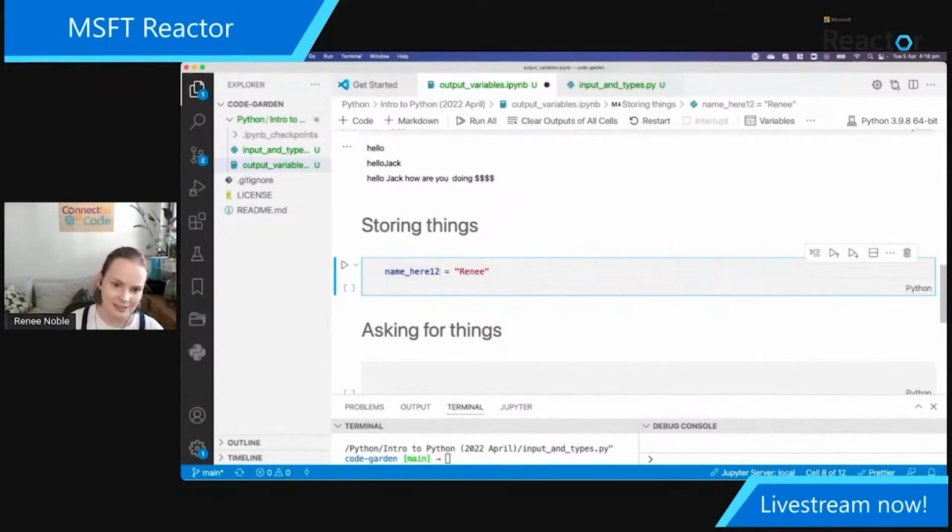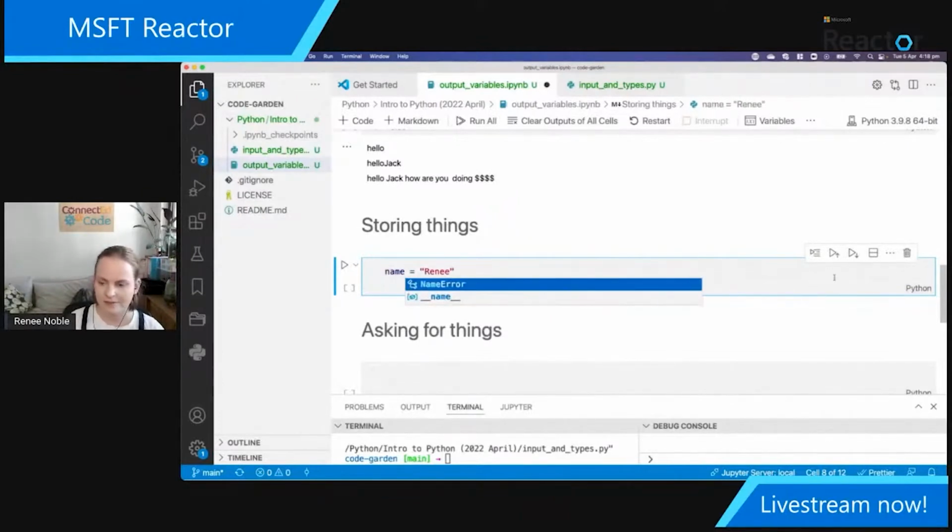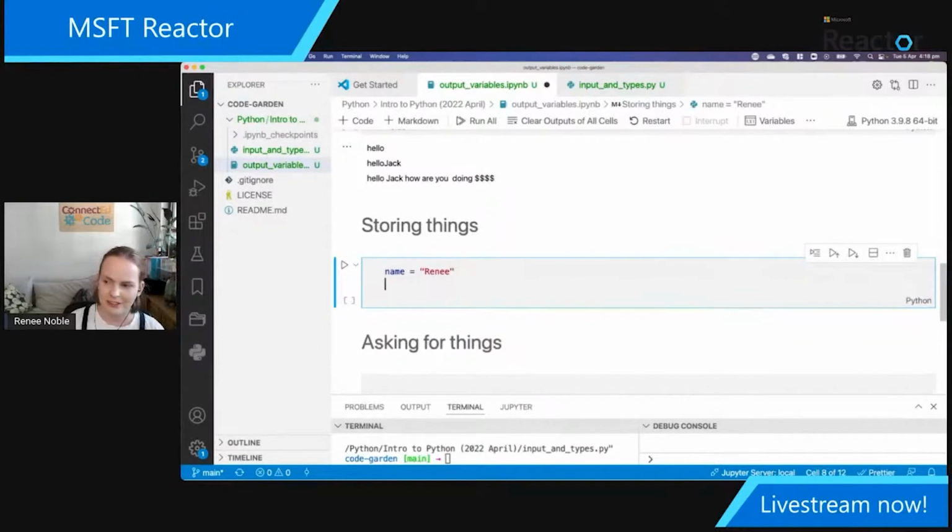You can't start it with a number. I don't think you can have symbols. You can't have symbols because they get angry. So letters and numbers, starting with a letter. The convention in Python is to use underscores to separate our words. So I'm going to call it name. So we've got name, and then I can use name anywhere I wanted it to say Renee.